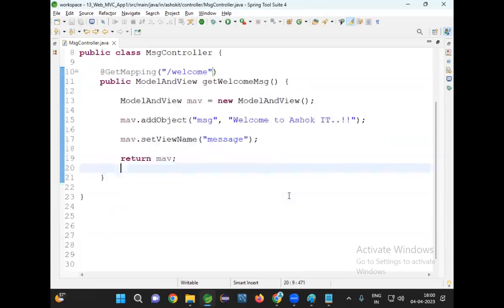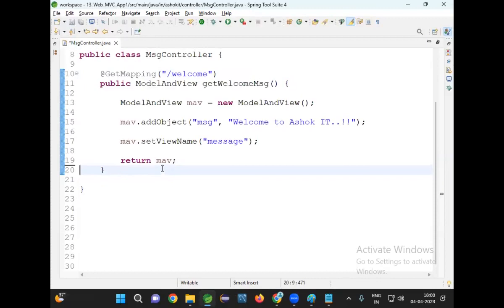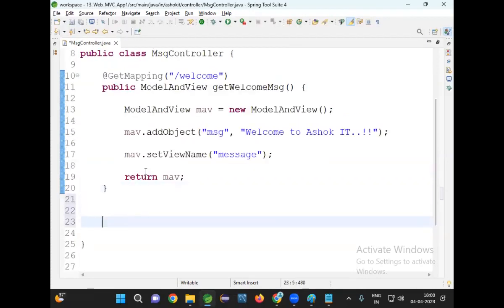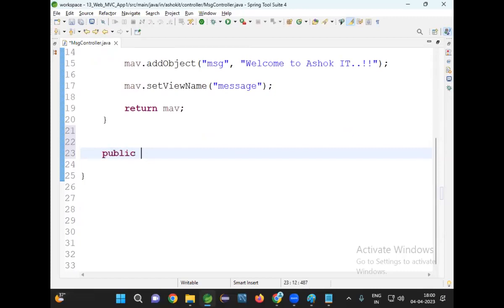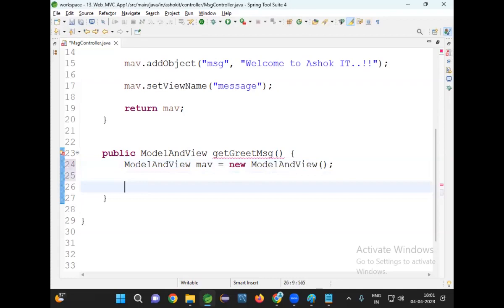Fine. Similarly, can I create one more method? Yes. Now, see here. I want to develop one more method. What is the return type of the method? ModelAndView. The return type is ModelAndView. getGreetMessage. Now, create the ModelAndView object. mav = new ModelAndView. Return the ModelAndView object. Set the data and set the view file.